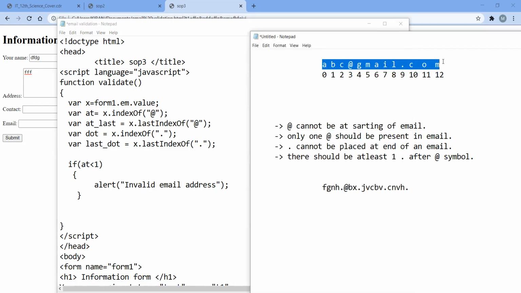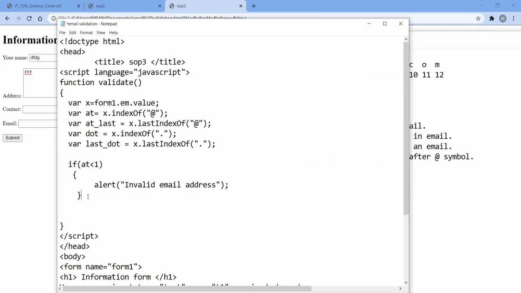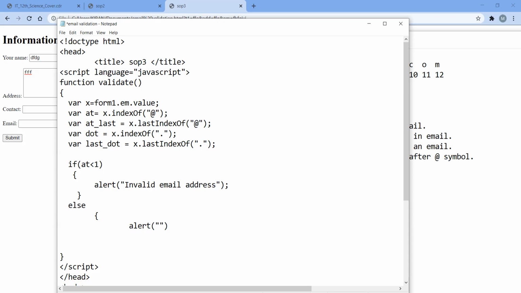Okay, now in this email address, the at the rate symbol has first occurred at position 3, so it will check at less than 1, means 3 less than 1. This condition is false. It means that at the rate is not at the starting, so we will write an else message that the email address is correct. Or we can pass any other message like form submitted or information submitted. Okay, this is our first condition.